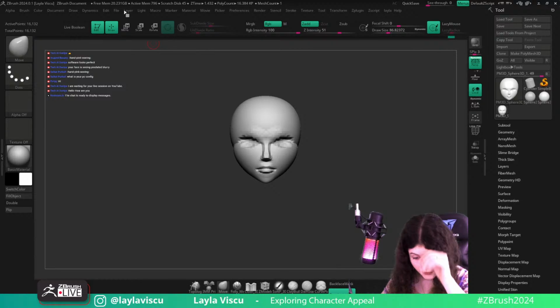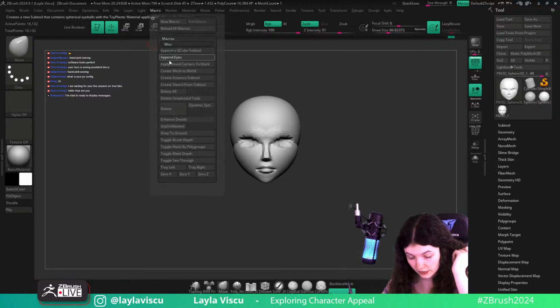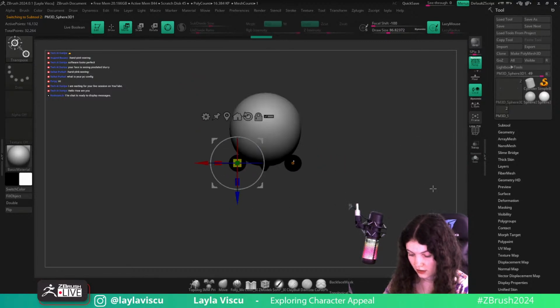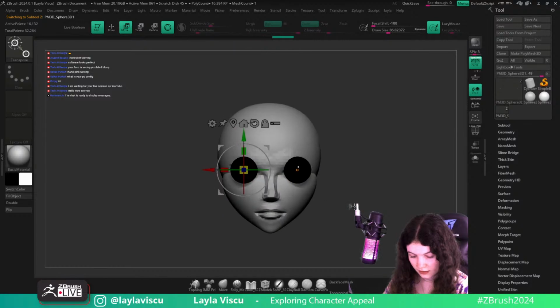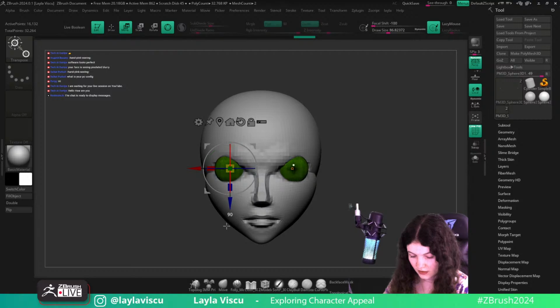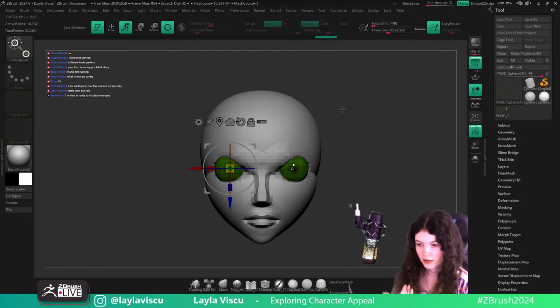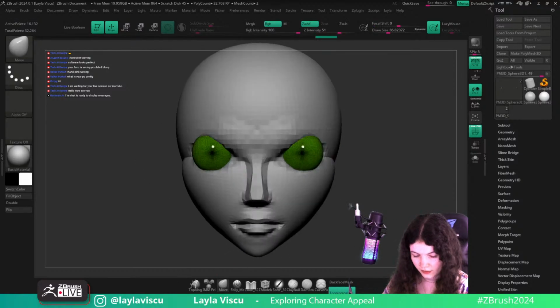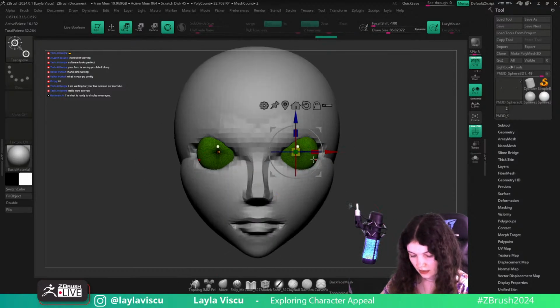Let's append a couple of eyes. So let's just go to macros. Append eyes. It's gonna do its thingamajig. Now let's bring them in. I like to rotate them 90 degrees towards me. So like this pattern of the topology is facing me. And I'll explain why in a second.